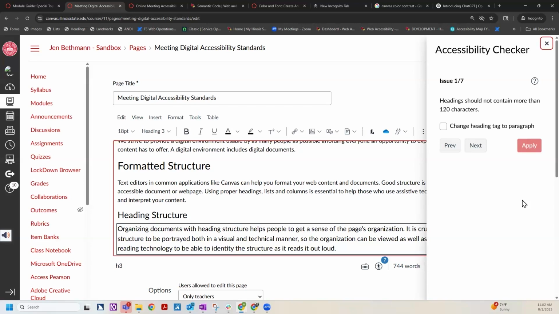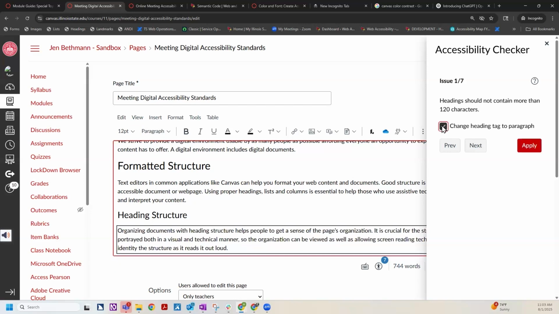The next issue raised by the accessibility checker is headings should not contain more than 120 characters. This often happens if a paragraph has been selected as a heading structure instead of a paragraph style. So if I place my cursor on this paragraph text, we'll notice it is set as a heading 4. To change this content, we can select change heading tag to paragraph, and that will change us back to our paragraph style, and then we can select the Apply button to save the change.